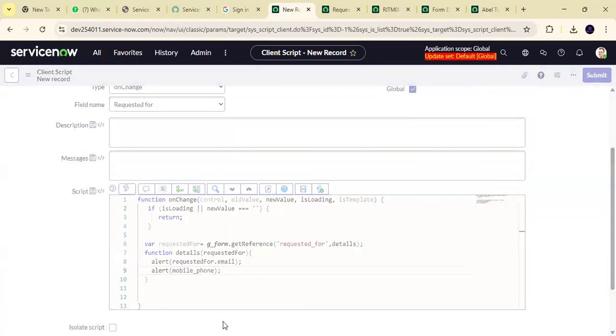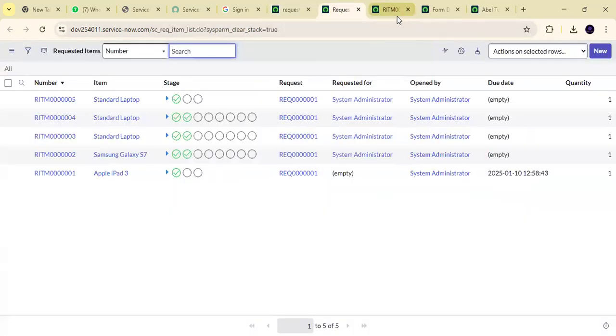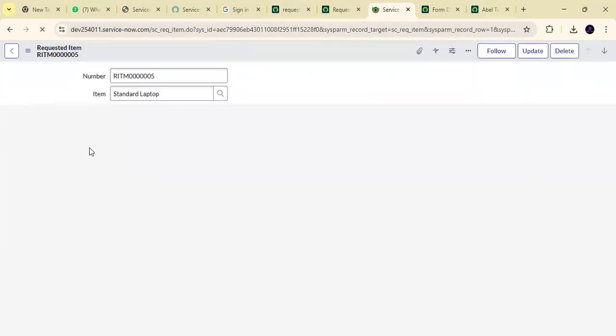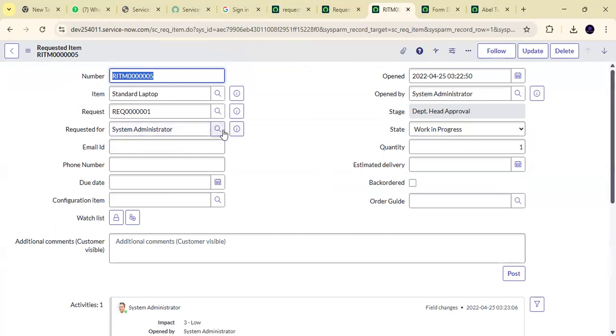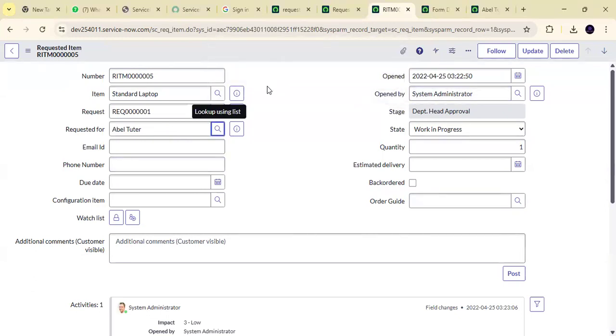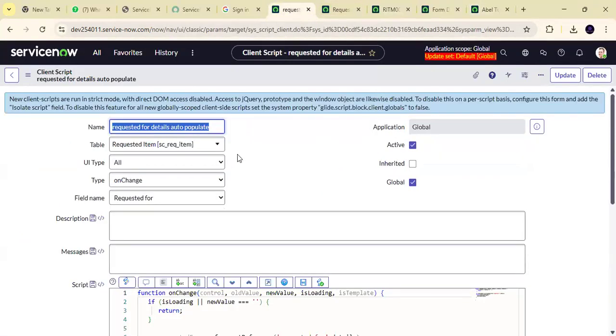Okay. So let me quickly save it. This is not our complete script. First, we are checking that it is populating the right thing or not. So again, I'll come to my form and reload it. If I change it to able tutor, see, it is giving me an alert. The email ID is this. And the second alert, what is this? Mobile underscore phone. Where is my second alert?